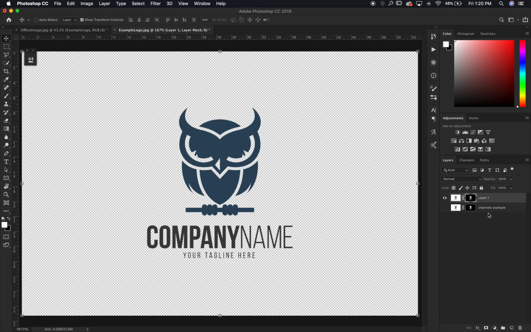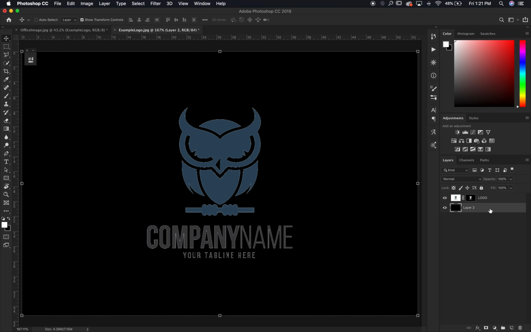So this might look all fine and dandy, but I want to show you one quick thing that you may run into when you're cutting out your logo, and that's called fringing. So I'll just delete this channels example, and I'm going to create a new layer below my layer one, which is my logo. With this layer two selected, I'm just going to fill it with black. So now black is sitting behind our logo.